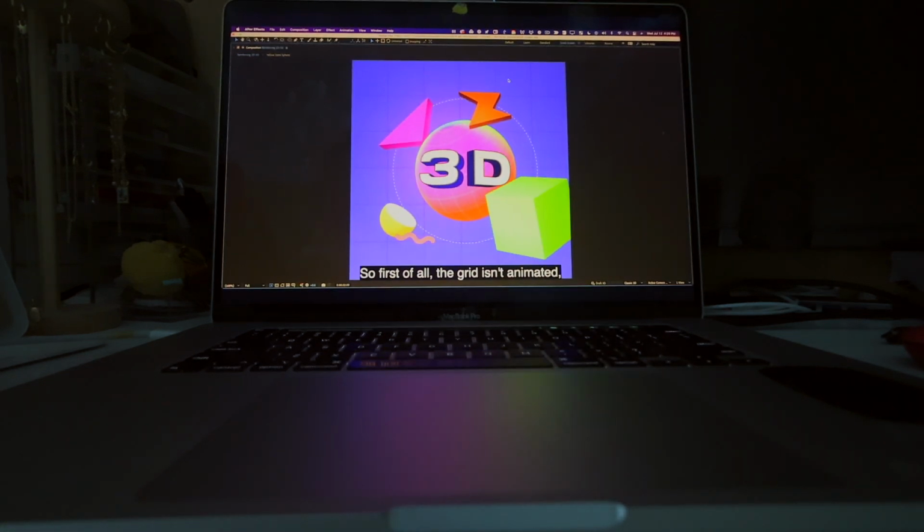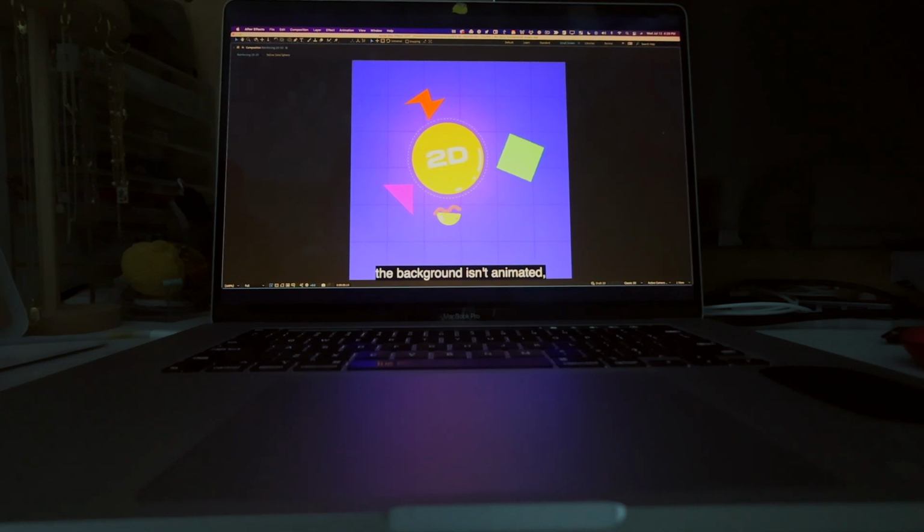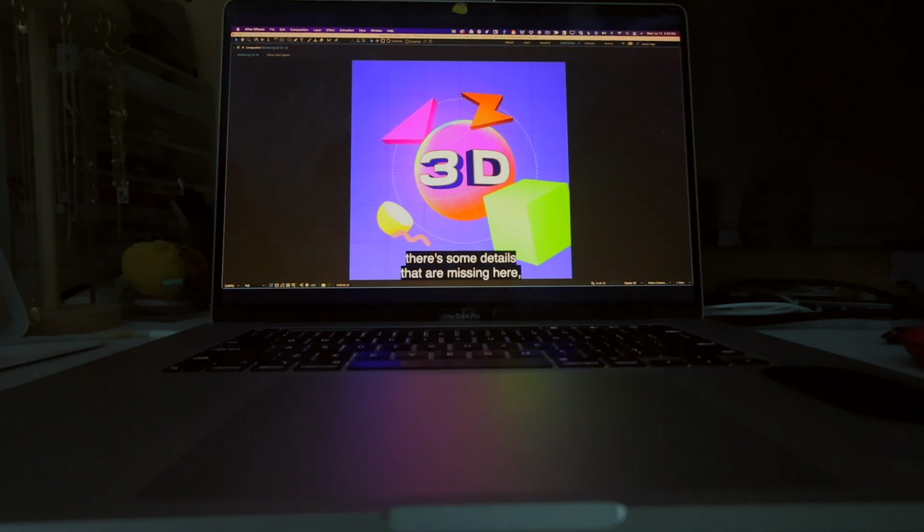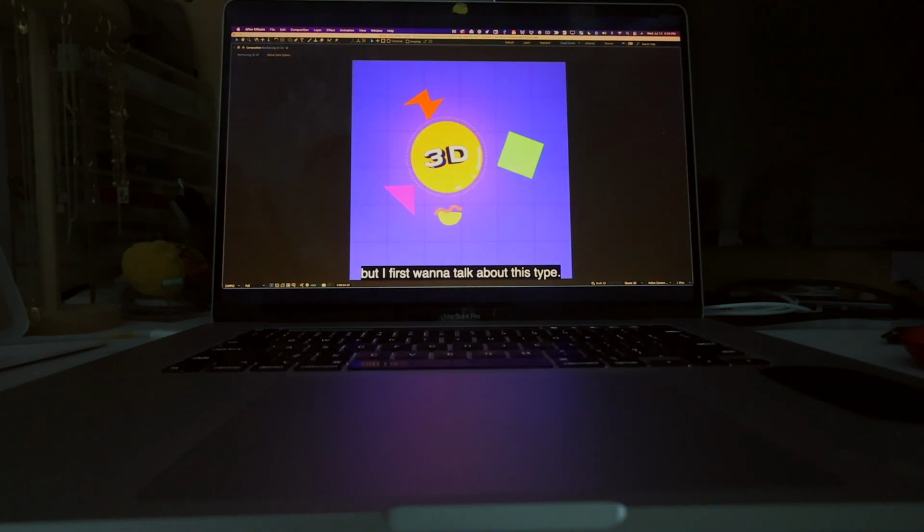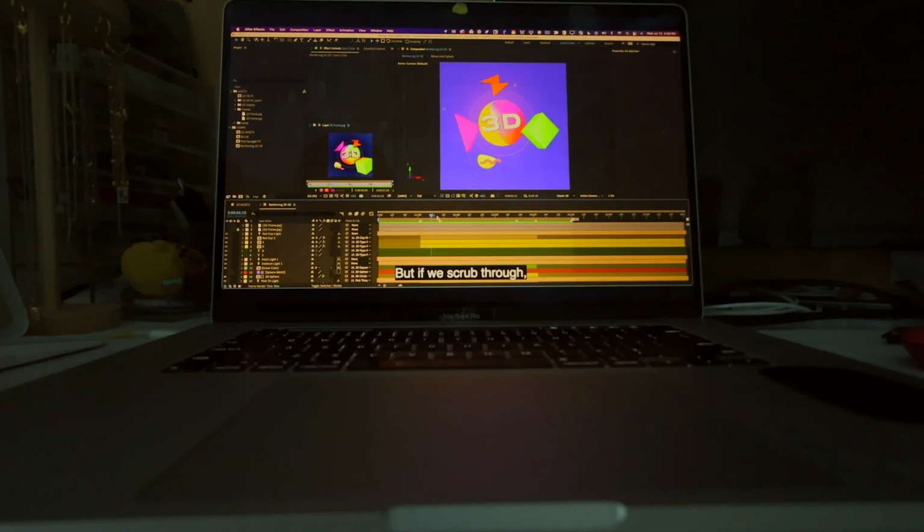So first of all, the grid isn't animated, the background isn't animated. There are some details that are missing here. But I first want to talk about this type. If we scrub through, I want you to look as the 2 transitions to the 3. The problem is that these are actually different shaped layers, okay? So how do we turn that 2 into a 3 without the viewer noticing?